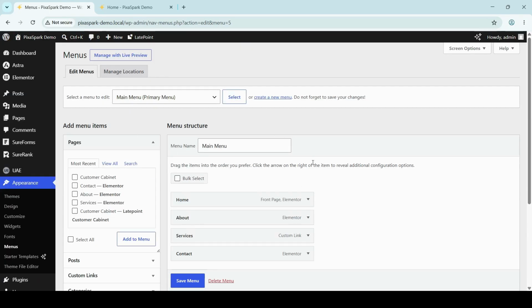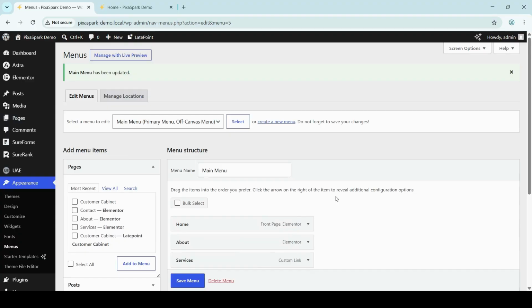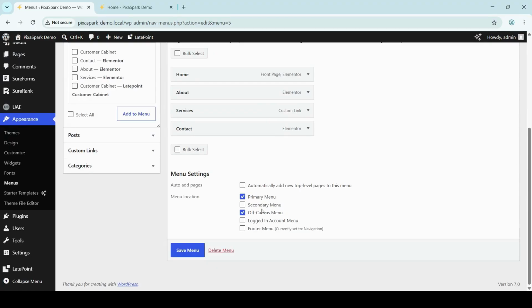So as I mentioned before, I would like this main menu to be my primary menu. And also I would click this option because I would like it to be my off canvas menu itself. So when you're browsing a website or a mobile device, you will be able to see this as your primary menu.